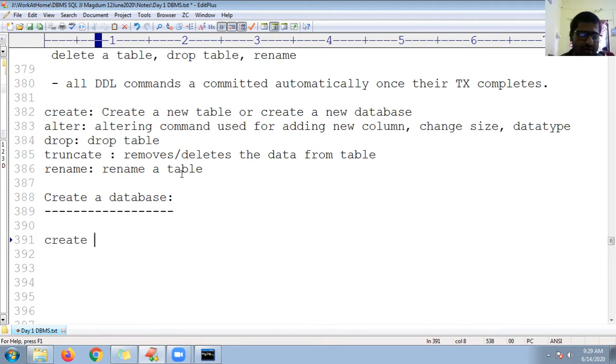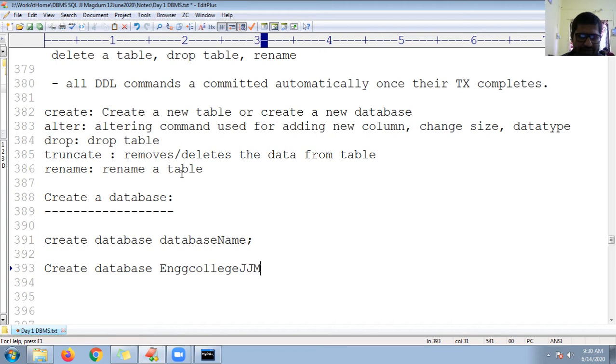To create the database, you use the command create database followed by a database name. Every statement ends with a semicolon. Create is a keyword, database is also a keyword, followed by a valid identifier name. Suppose I want to create a database: create database college JJM. Or you can call it engineering college and use JJM here. You can use uppercase or lowercase because keywords are not case sensitive. This is the example, guys. This way I can create the database.